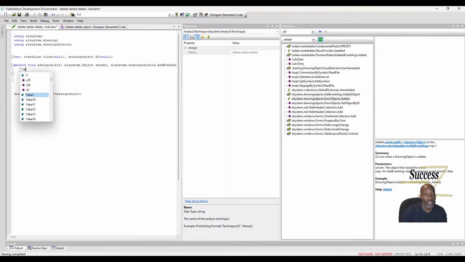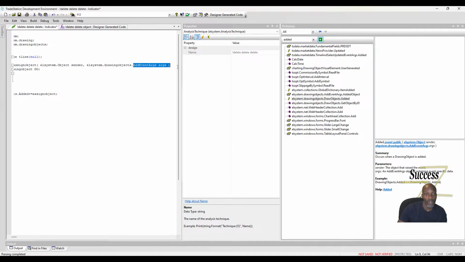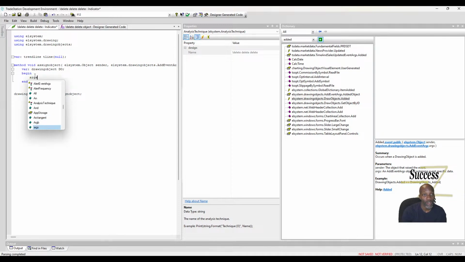So I think here we're doing the drawing object. So of class drawing object, and the name is going to be DO. You don't need to initialize it because it's in a method. So we take this. Okay, so when you get this new drawing object added, you're using args dot whatever object added to find out what it is. So args dot added object, see that? Args dot added object is going to become DO.